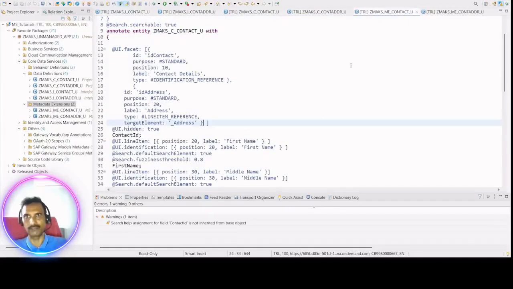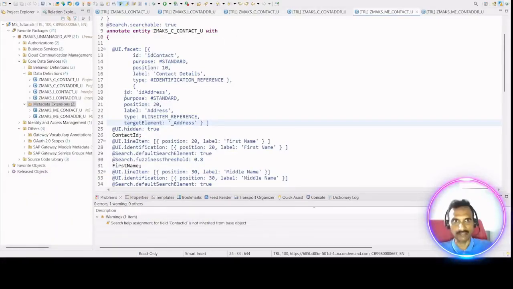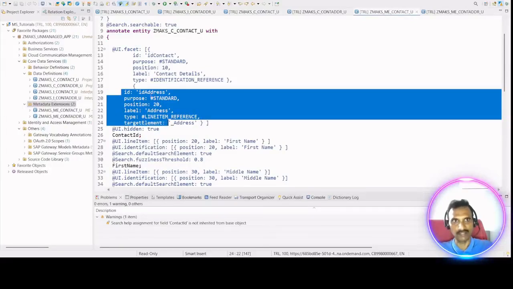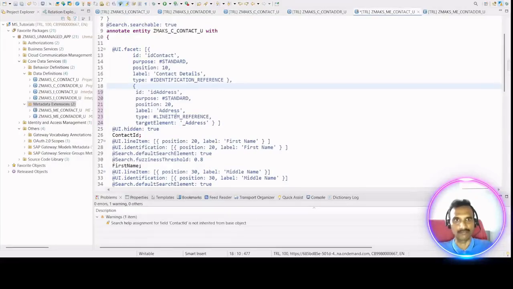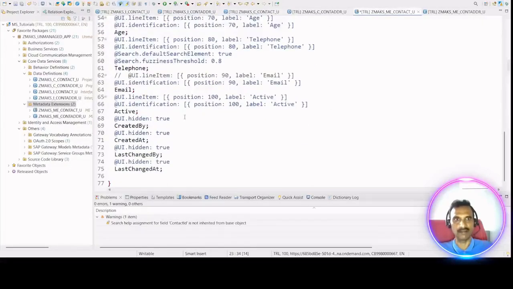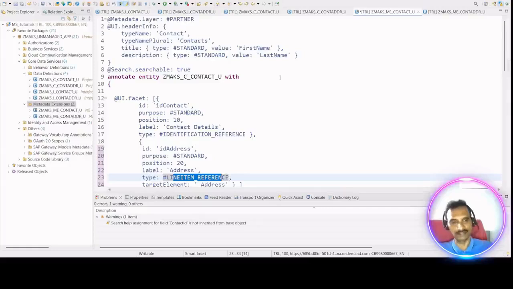Number one is if we go here on the contact, we have added one metadata extension here, which is for our address, and the underscore address composition is added as a line item reference. So this will show us in a table, right? That is one thing that we have done here.